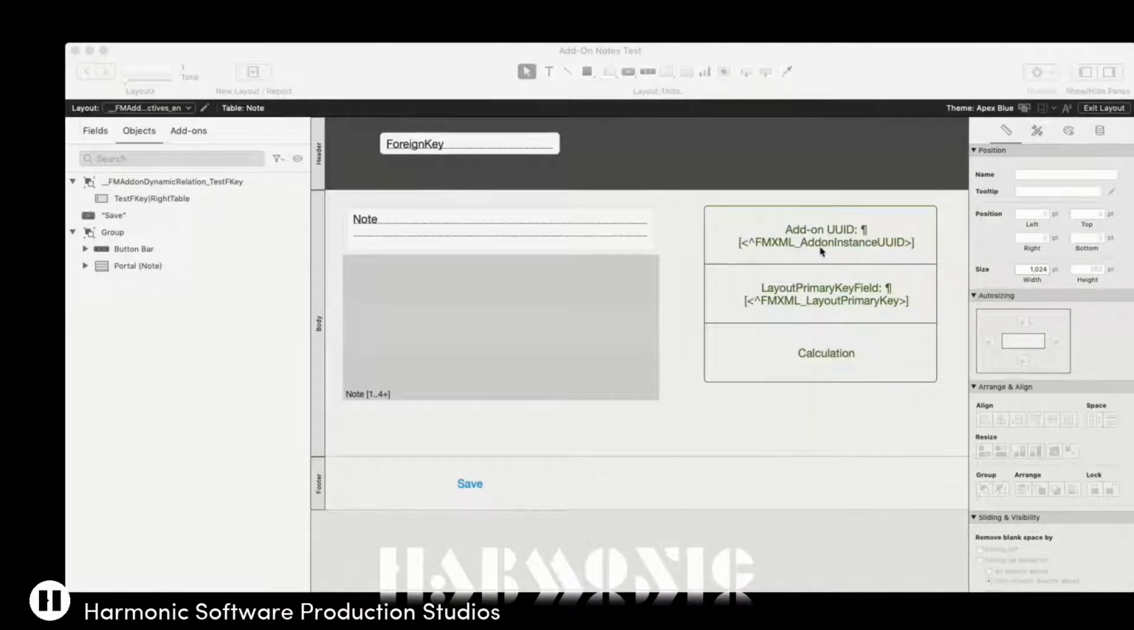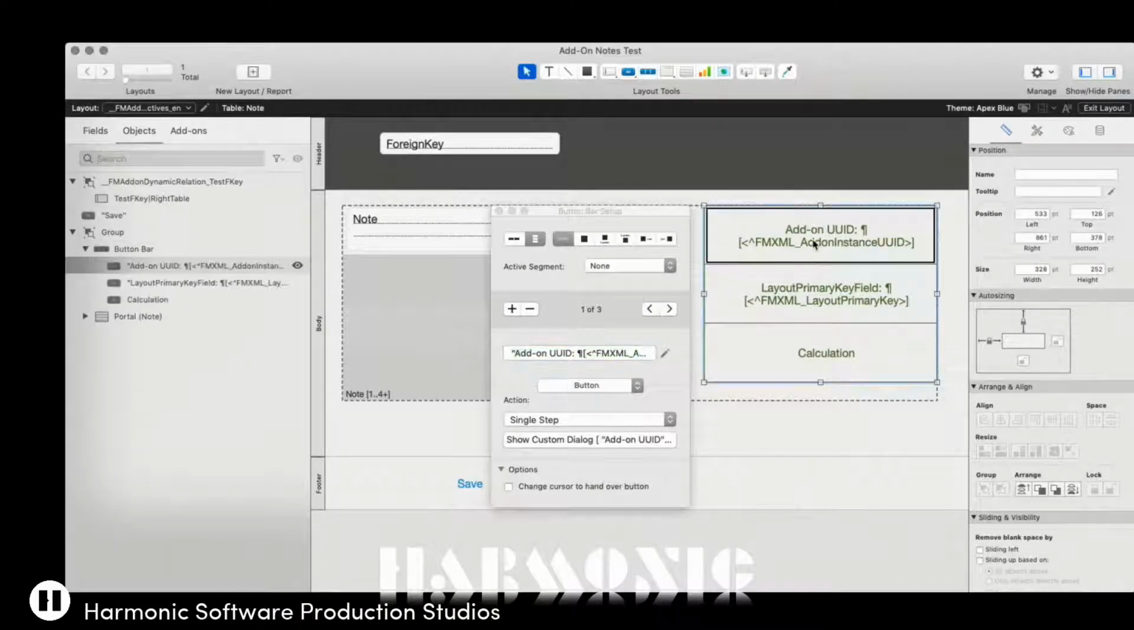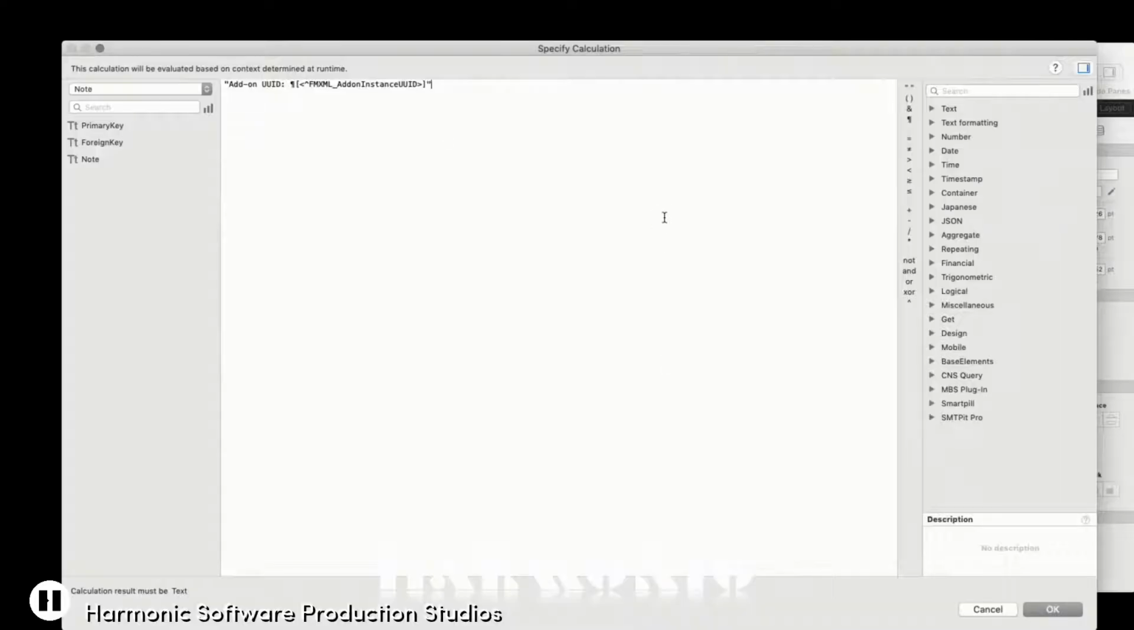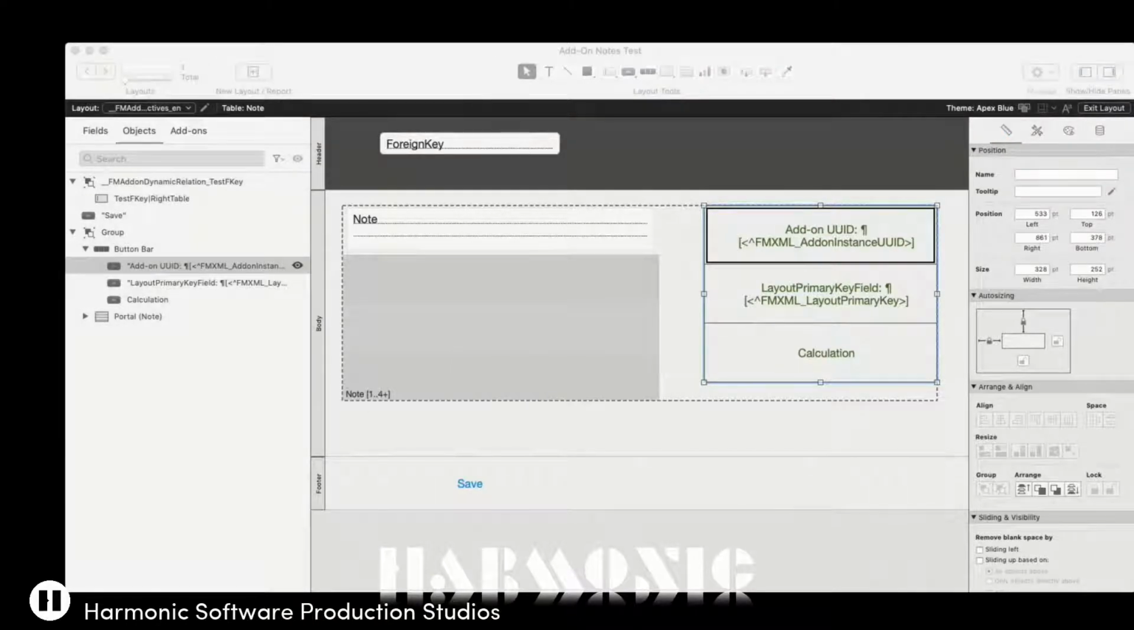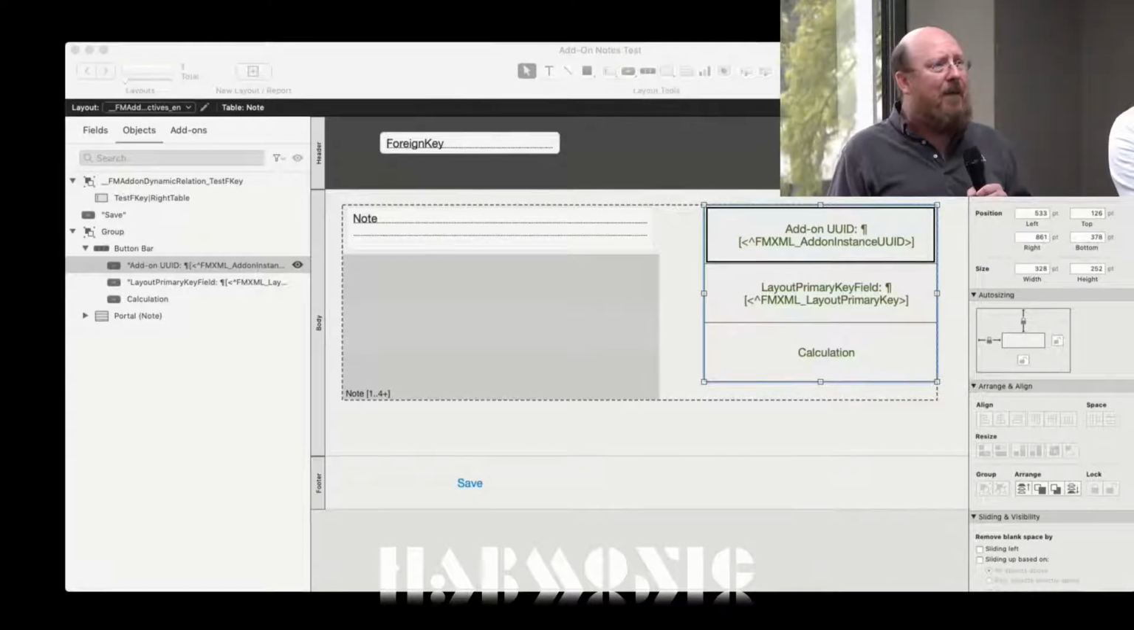So now the button bar, I want to take a look over here in this button bar. You see what looks like some gobbledygook here. This add-on instance UUID variable, this will get substituted out when we drag it out onto the layout, and it will substitute it with that instance of the add-on's UUID. So every time you drag it out, it gets a new UUID. This is how we can capture that information and use this in scripting, use this to pass into our scripts to say, hey, this is the instance of the add-on that has called the script.